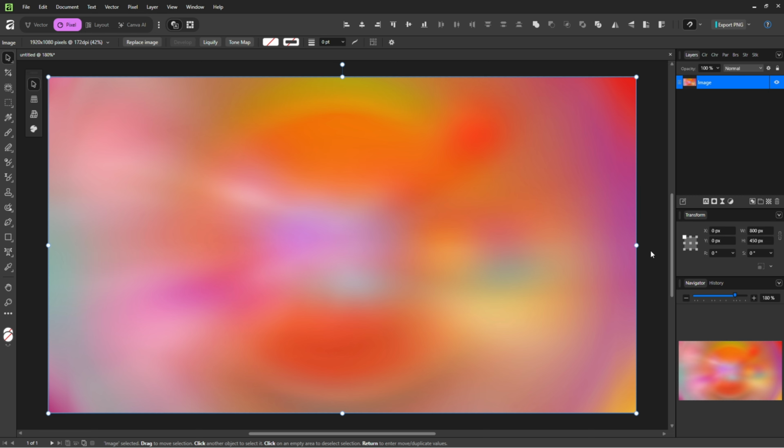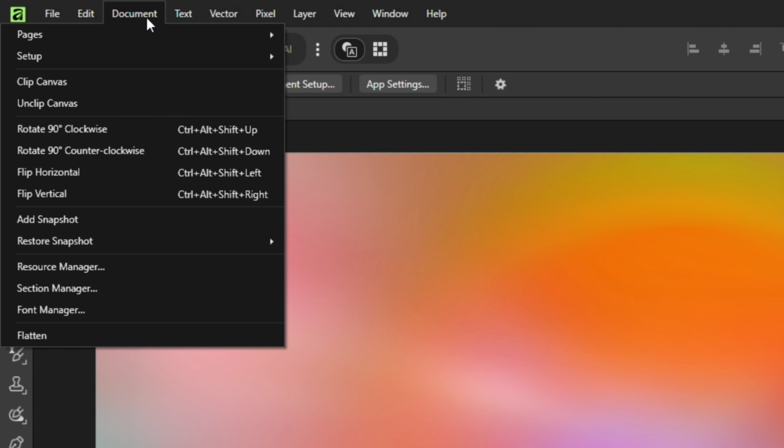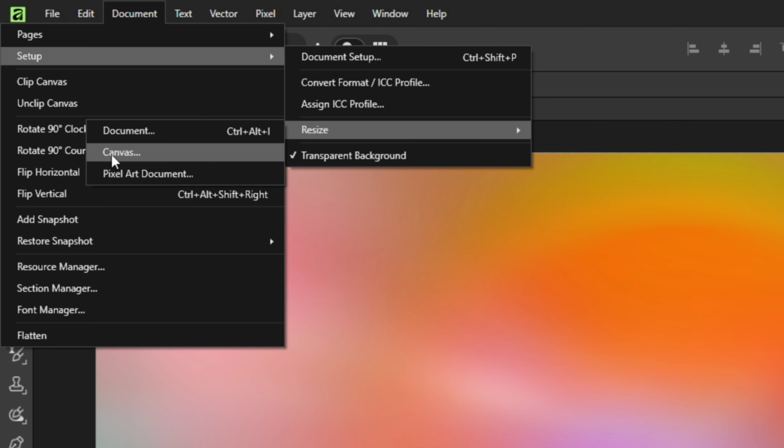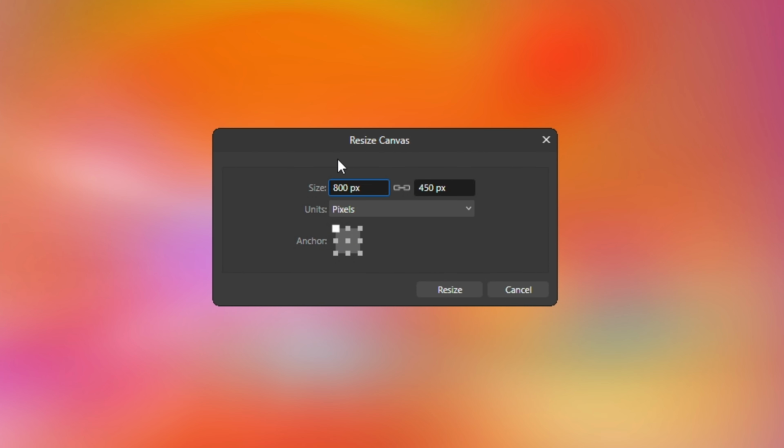This time we are going to resize the canvas only and keep everything on it the same size. To do this, go to Document Setup, Resize, and this time select Canvas. Now you can lock the aspect ratio if you want the canvas size to stay proportional, or unlock it if you want to change the size freely. It won't affect the objects on it.